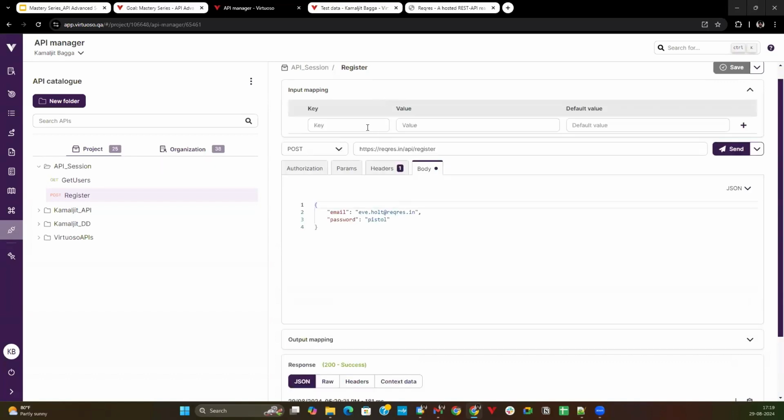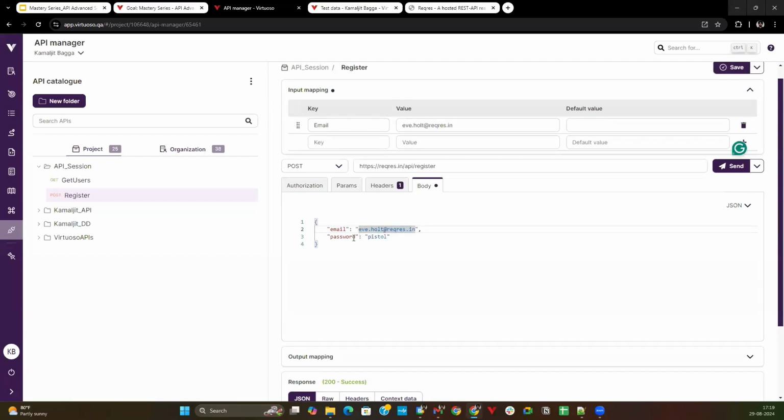Let me go to the input mapping and do it right now. If I enter email here, and just for this bit, let me copy this and paste it right here, so that I can show you how I implement that. And the same goes for password. So let me put password and pistol here.